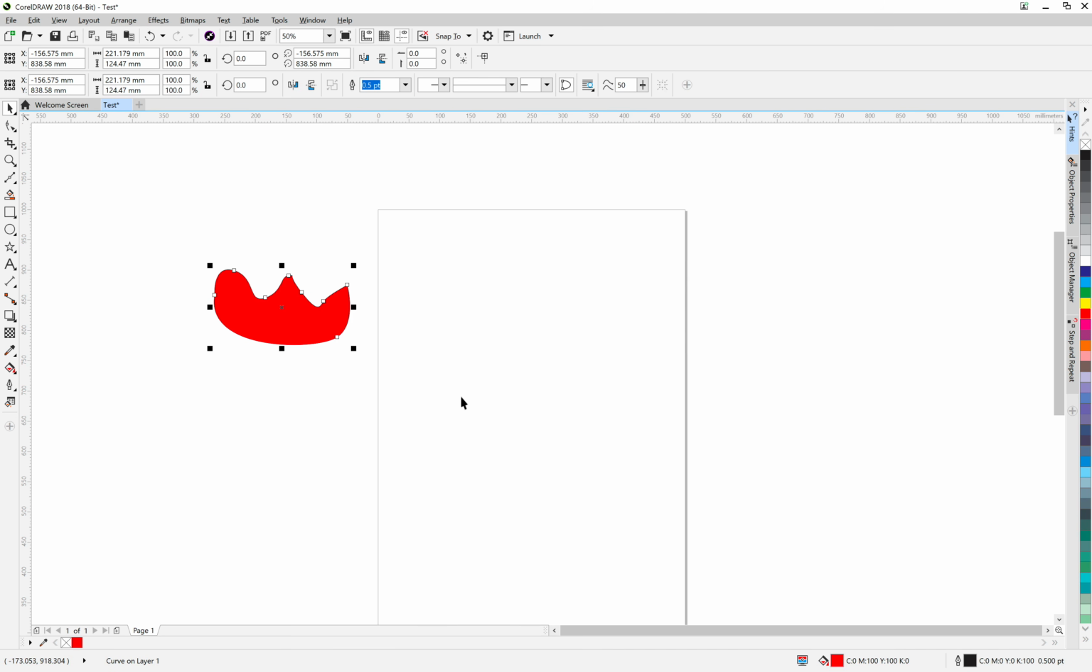Now I can move that around by clicking on the object itself, and you can see straight away that it gives me this four-point mouse option in the middle, which means I can pick it up and move it wherever I want.